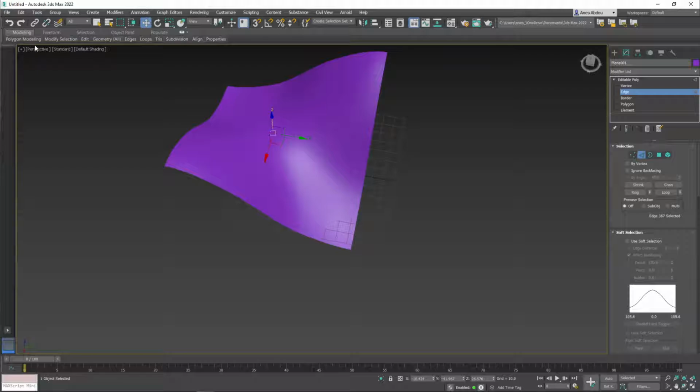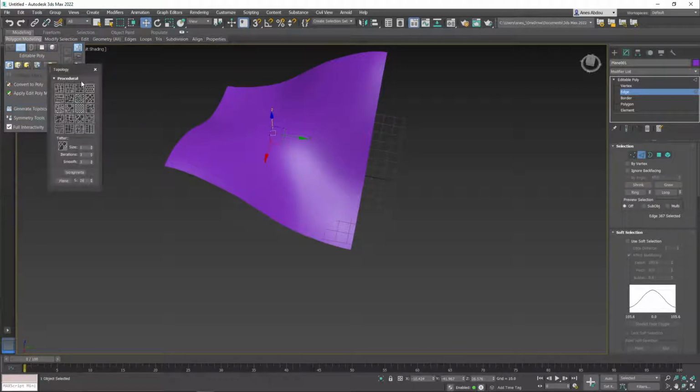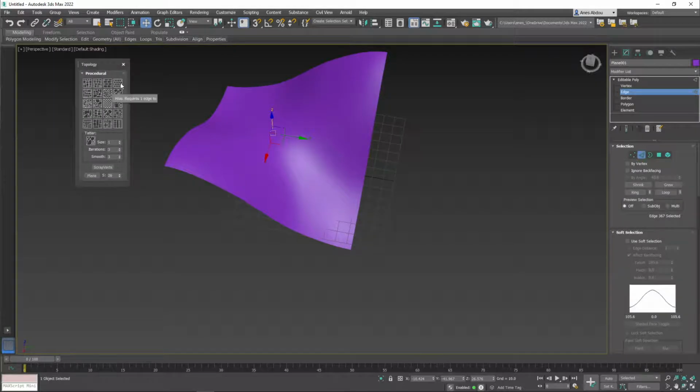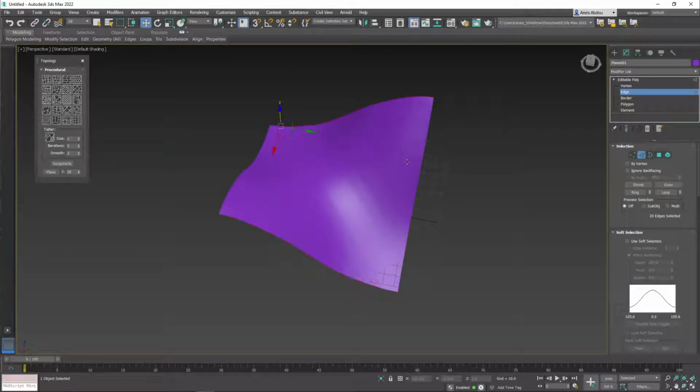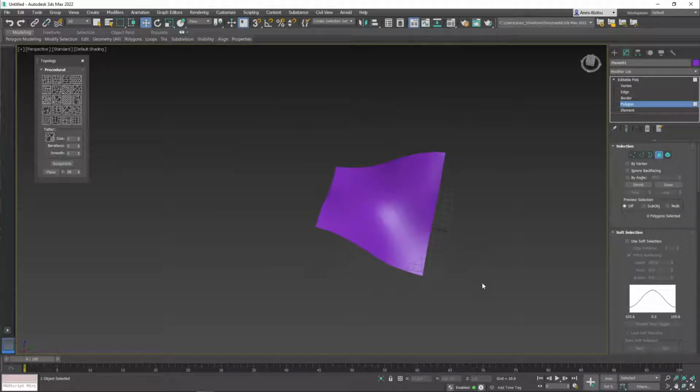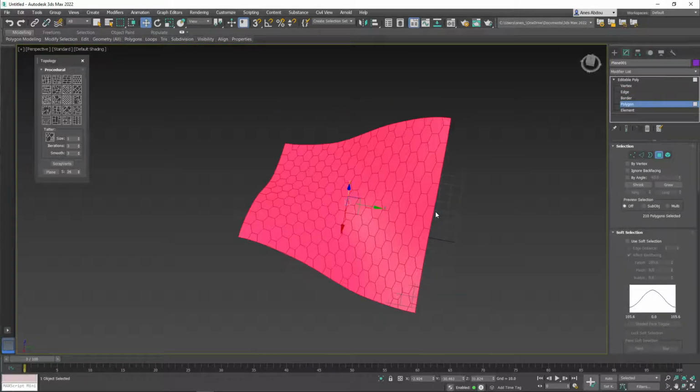We're going to head down to modeling, polygon modeling, and we're going to go to generate topology. In this, we're going to create the hive surface. So once you hit that, that's fine. Now, instead of edge and vertex this time, we're going into polygon. So we're going to grab all the polygons that we just created.